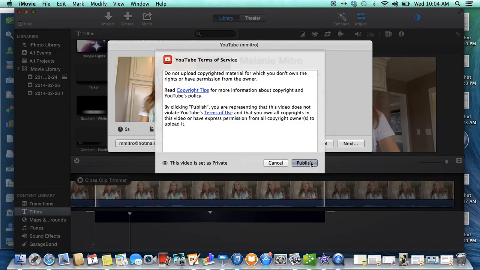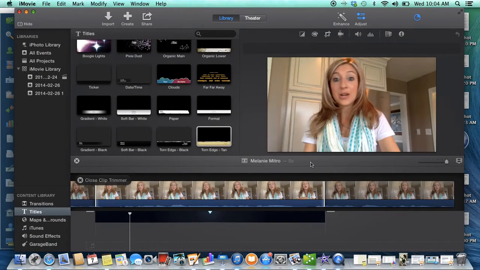And once you publish it and you click publish, you'll notice that this little wheel up at the top right hand corner is going to start to spin. And that means that your video is being published. And when it's done, a little pop-up box will come up and it'll say, would you like to view it? And you can go to your YouTube channel and view your video.